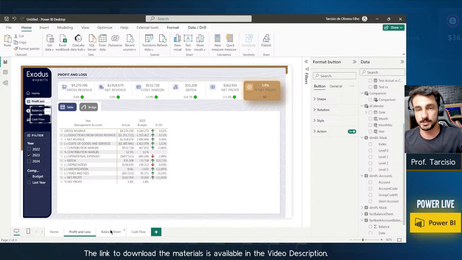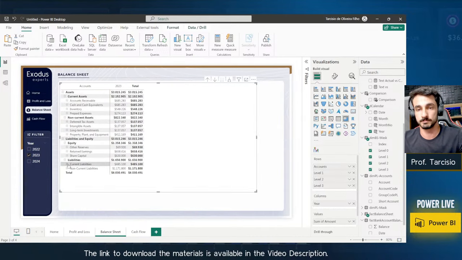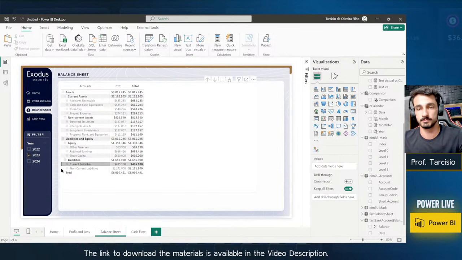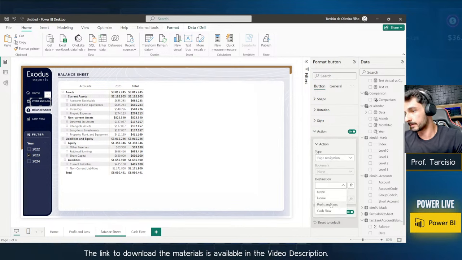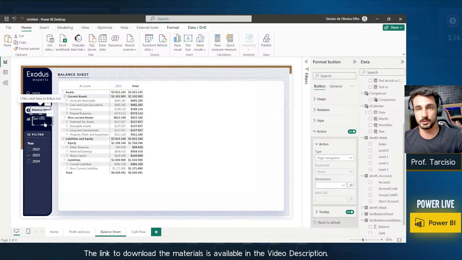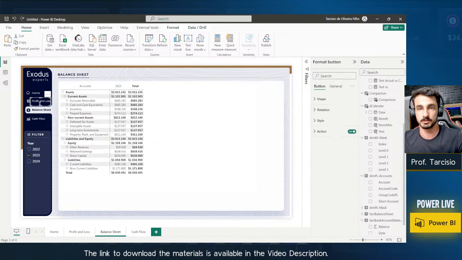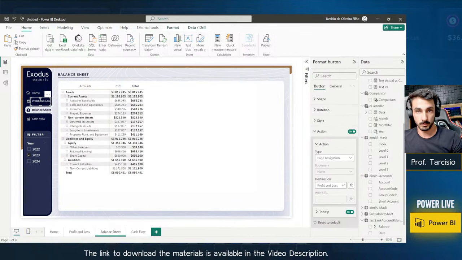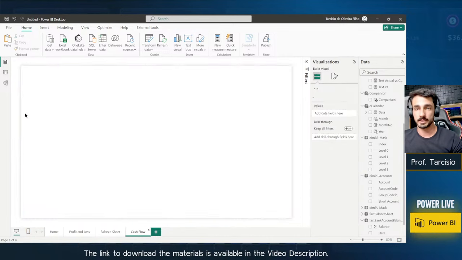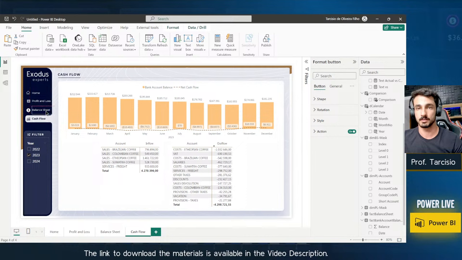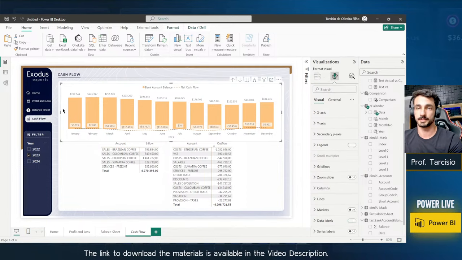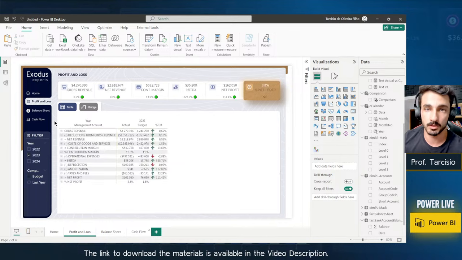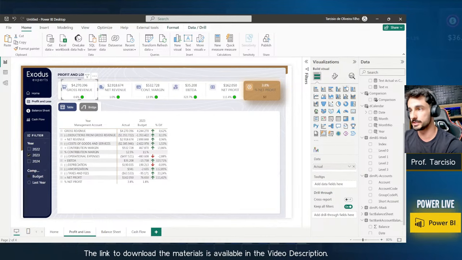So let me copy these buttons here. Oops. This balance sheet button will become the profit and loss. And this profit and loss will become, oops, the home. Yeah, let me copy and paste. This is the home. Okay, so now the cash flow also has buttons. And this is the balance sheet button. Perfect.